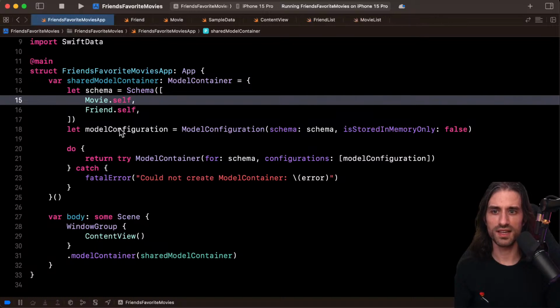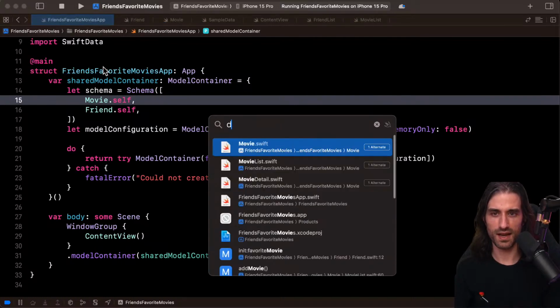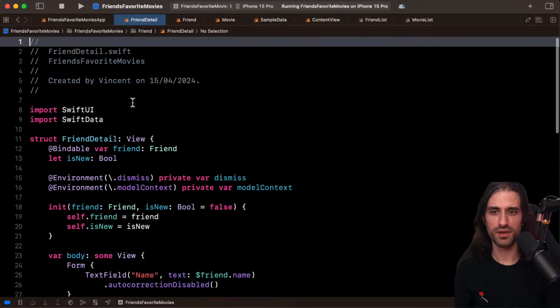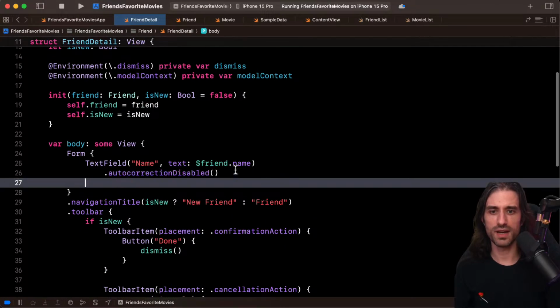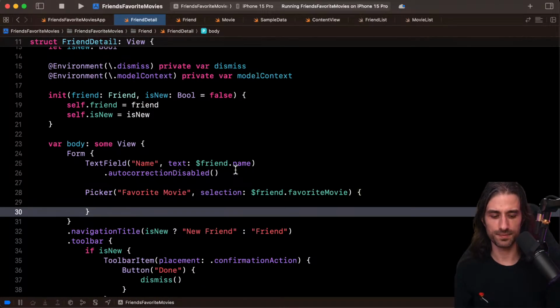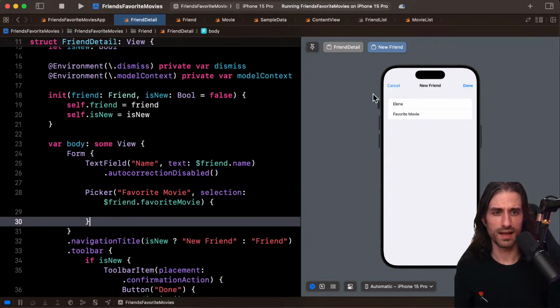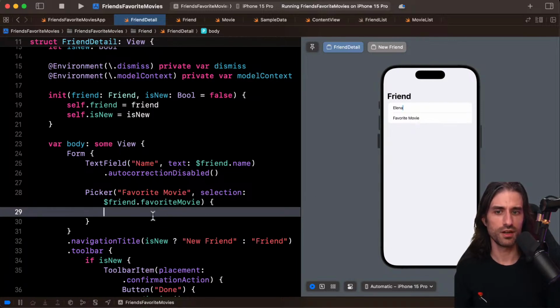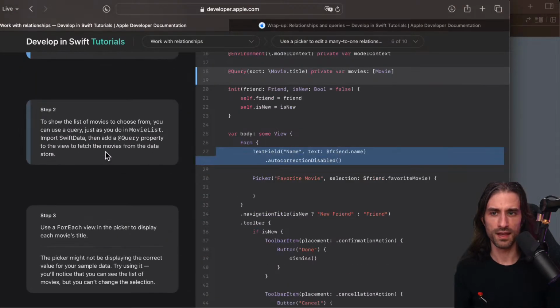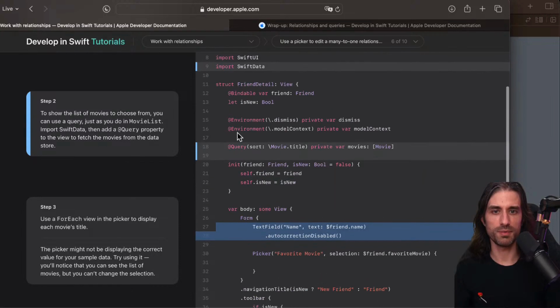So where is FriendDetail? It's here. I missed it, so I'm just going to open it like that. FriendDetail, and in the form, we add a picker like that. Let's see what it looks like in the preview so that we can have an idea of what we are building. So like that, okay. And then here we have the favorite movie, but we can't tap on it yet because I guess we've put the selection, but we haven't put a way to actually display choices inside the picker. So I guess that's going to be the next part.